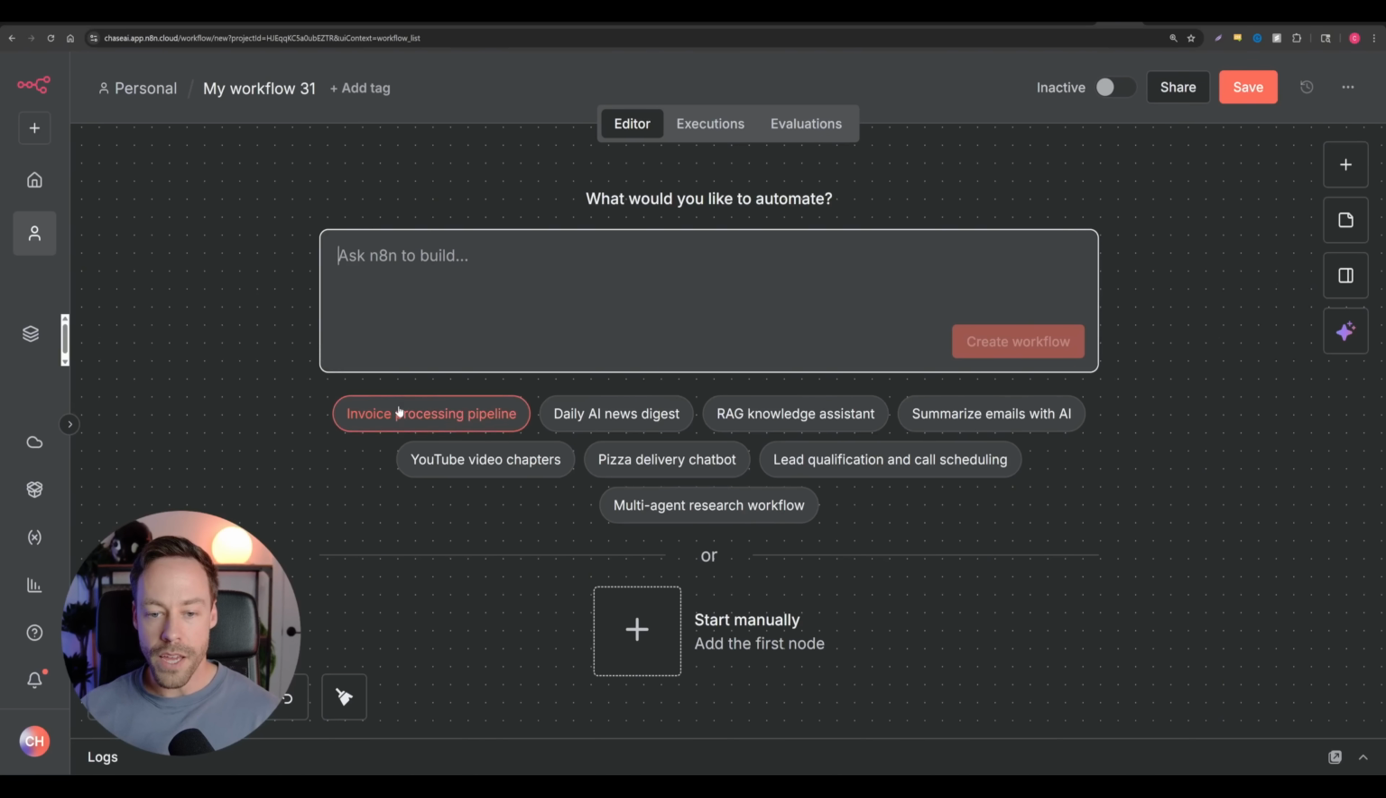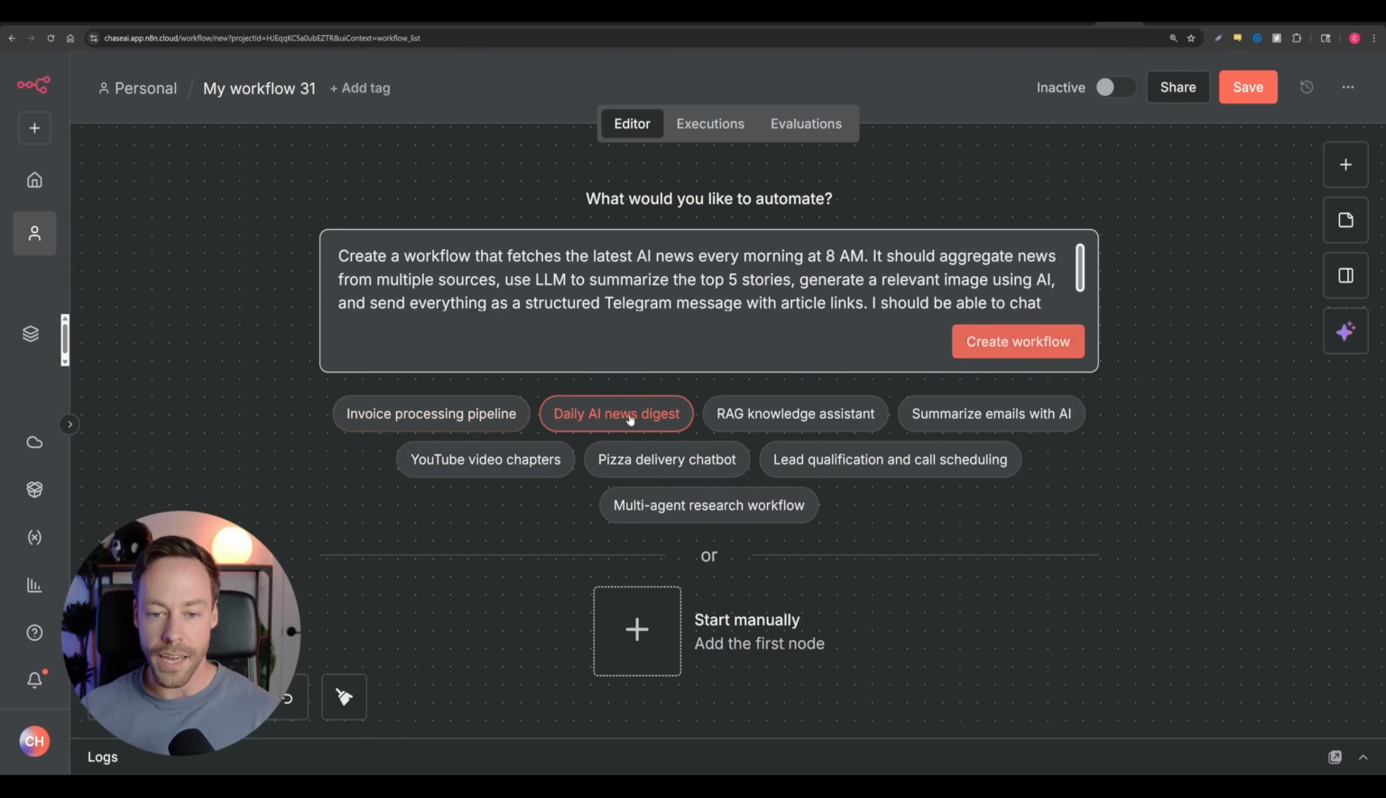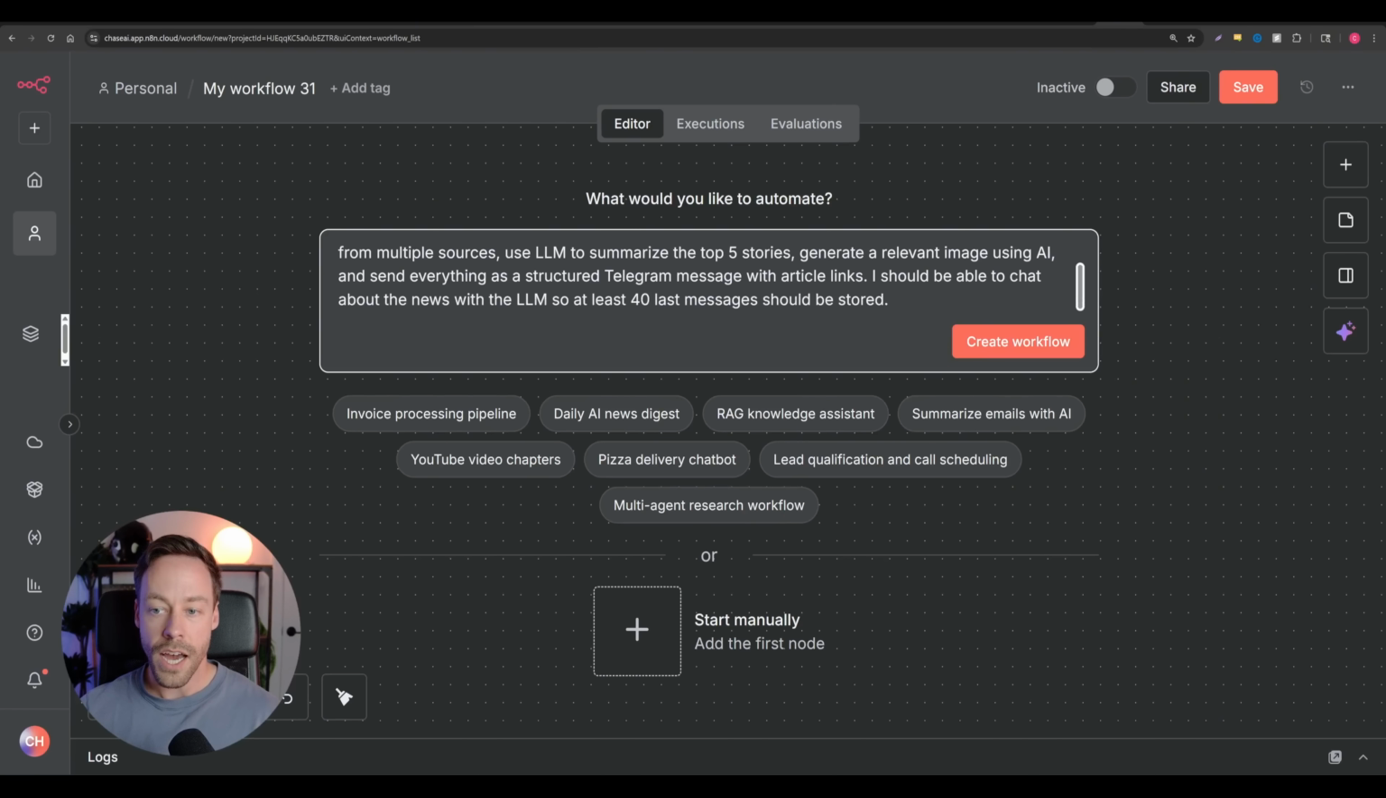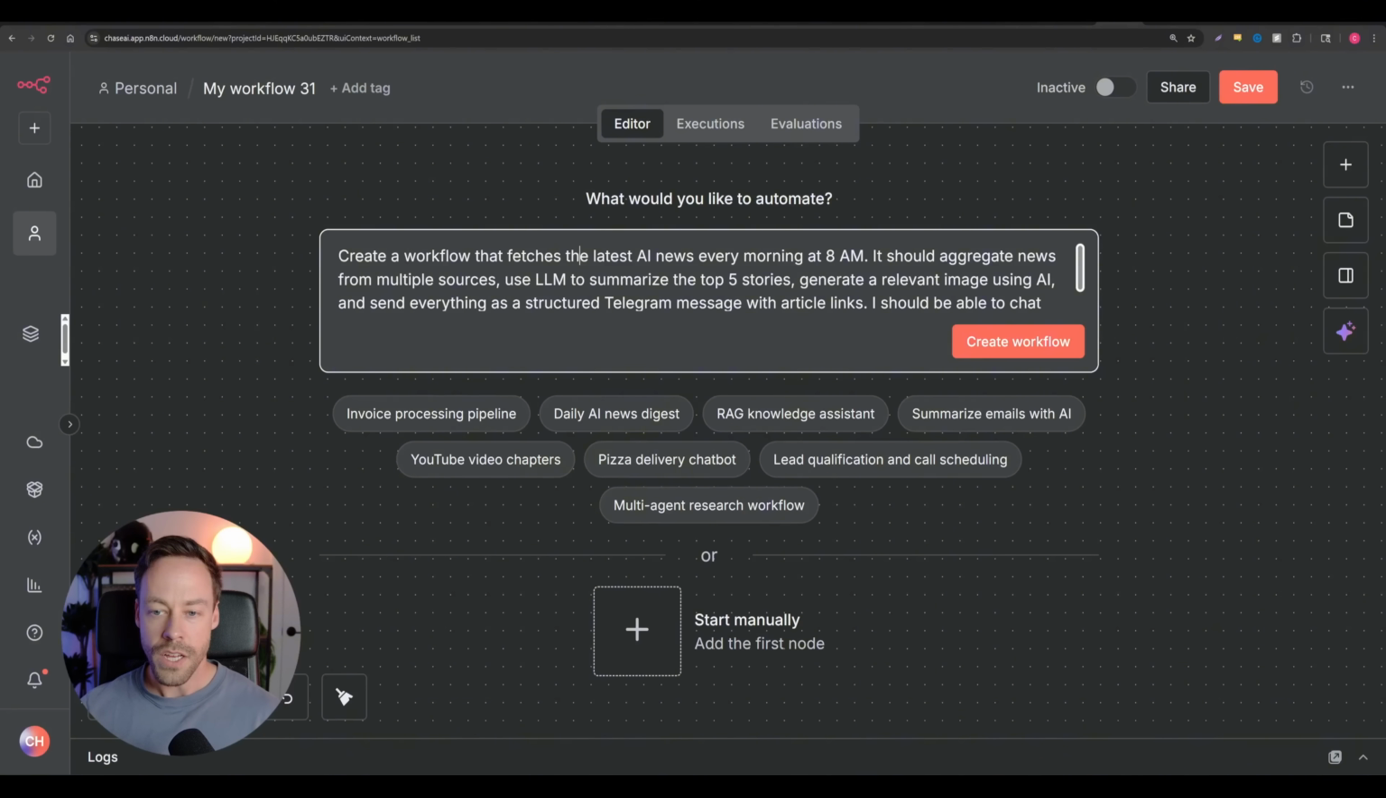So right away, you see these pre-built automations and agents right here. If I click on something like Daily AI News Digest, which I would consider an easy to create automation, it just puts in the prompt for us. It says, fetch the latest AI news every day at 8. I want you to summarize the top 5 stories from multiple sources, and then send everything as a structured Telegram message. I should be able to chat about the news with the LLM, so at least 40 last messages should be stored. This is almost similar to the AI newsletters that we have often run these systems through as a test, right? We did that with Claude Code a few weeks ago. So let's hit create workflow and see what it actually builds.